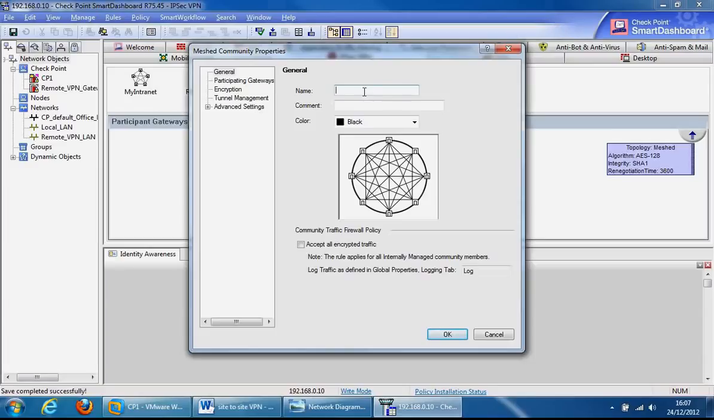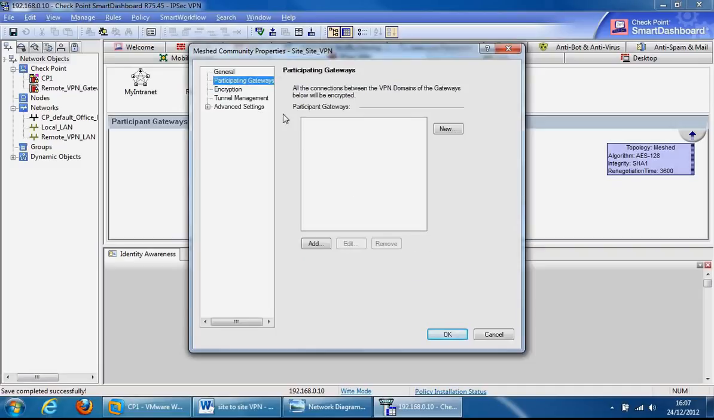Okay, so we'll give it the label name of site-to-site_VPN and click on participating gateways. We need to specify the gateways that are participating in this VPN community, so that will be these two gateways here.